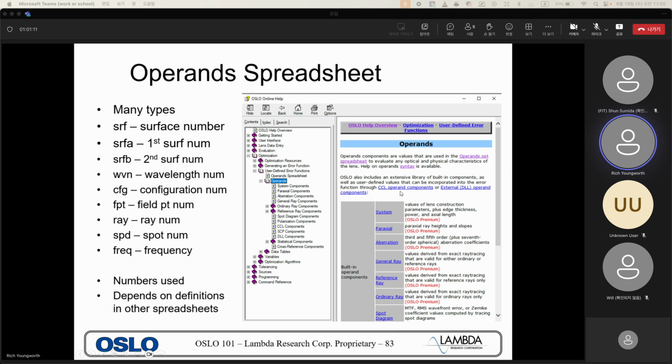I come to this page all the time. If you just go in and look up the operands, I sometimes type in the operands themselves. These next two slides are extremely important, by the way, for setting up error functions, because they explain the structure of our operands and what the different little notations mean. So there are surfaces, first surface, second surface, wavelengths, configuration, field point, rays, the spot number for that spot diagram, and a frequency, because for things like MTF, I need the frequency of that MTF value. And these are all defined with numbers.